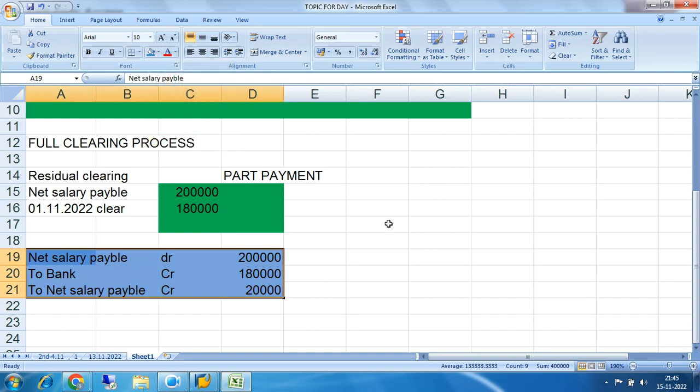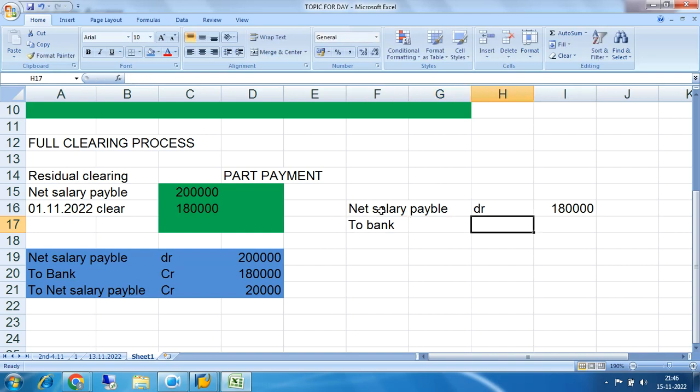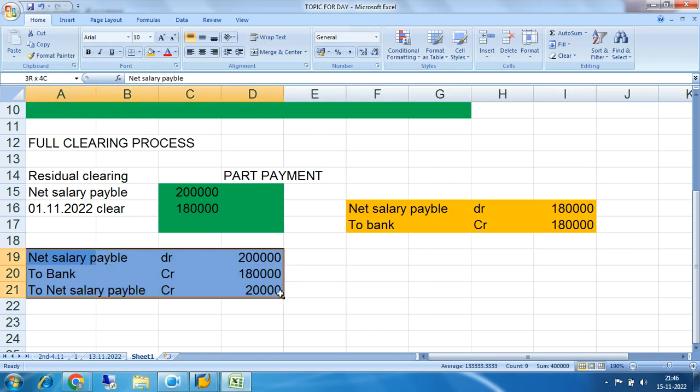So previously what was presented? In that case, the journal entry is net salary payable debit 1,80,000 to bank credit 1,80,000, right? So in case of partial clearing, this was the journal entry. But in case of residual clearing, this is the journal entry.